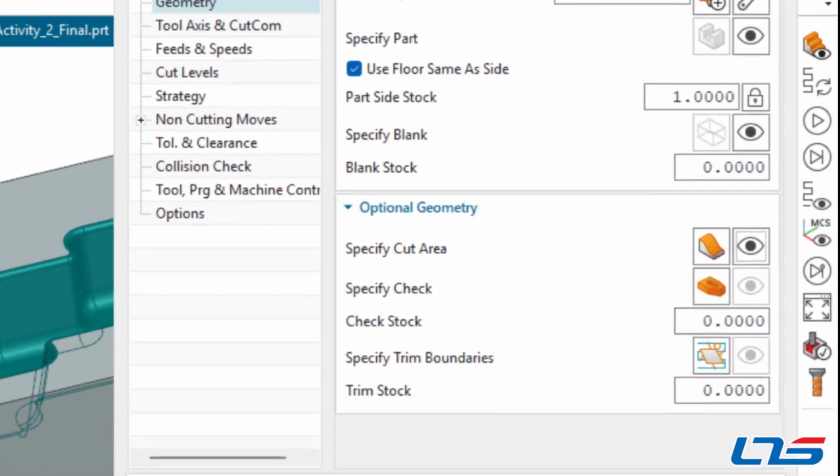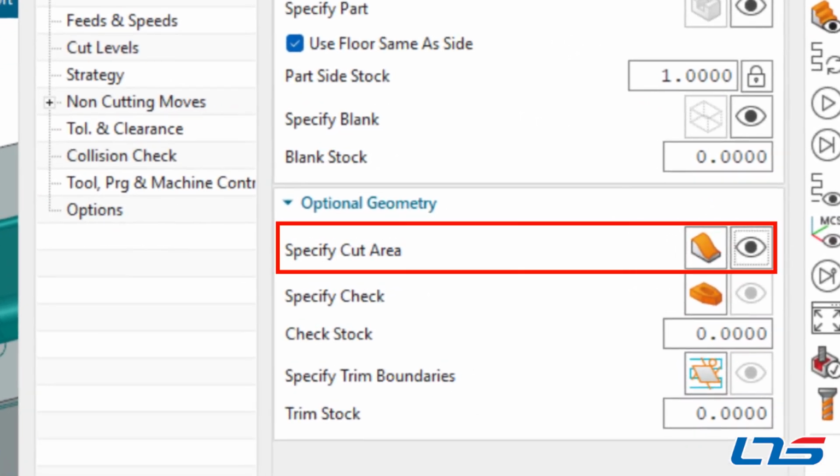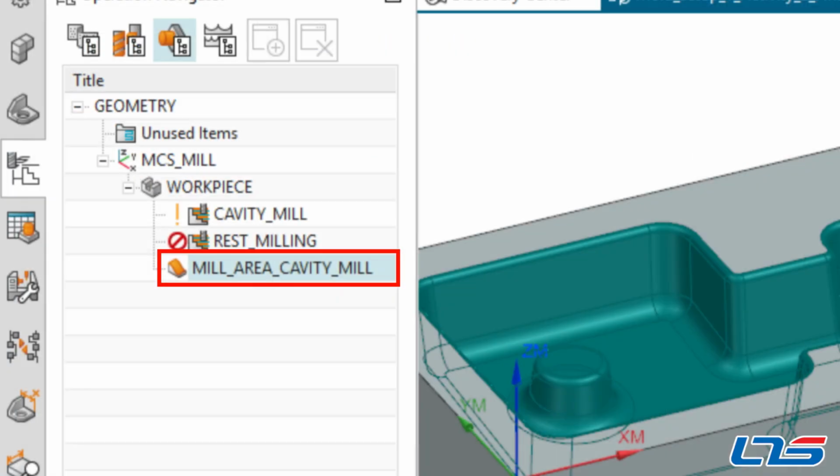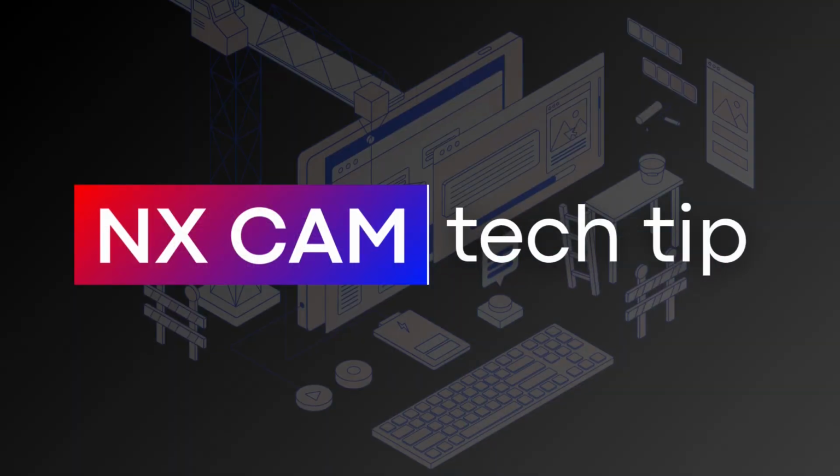Did you know NX CAM 2306 and above can turn embedded cut areas into reusable mill areas? Let's jump into today's quick tip: cut area extraction.